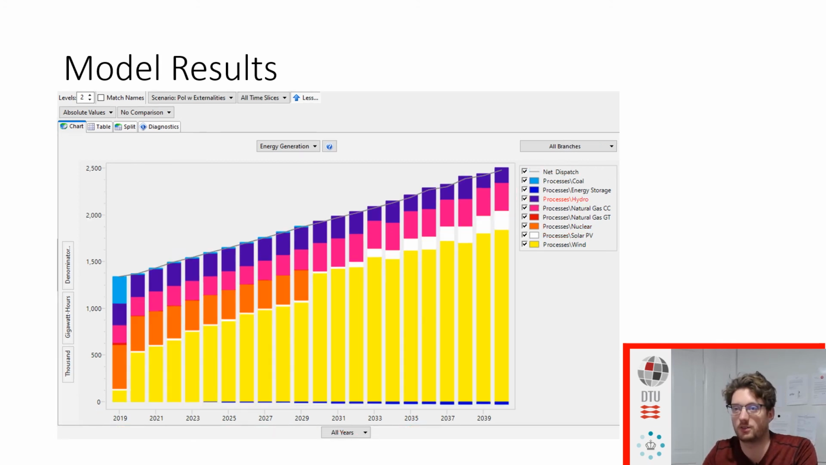If we now change this to the policy scenario where we also have externality costs in, we can see we still retire the nuclear, but our amount of natural gas combined cycle has decreased quite a lot, because fossil emissions now have a price tag. This means that solar has a larger place in our system, as well as even more wind power.